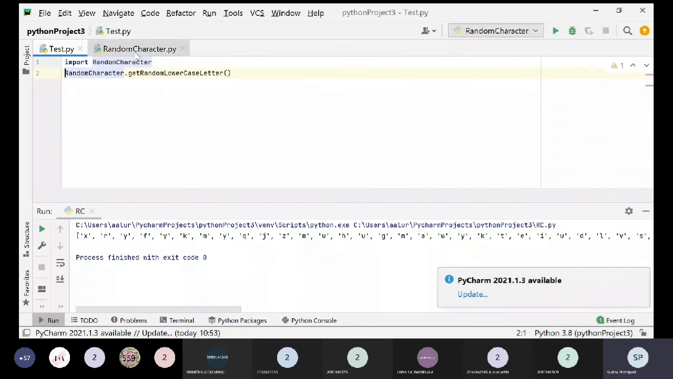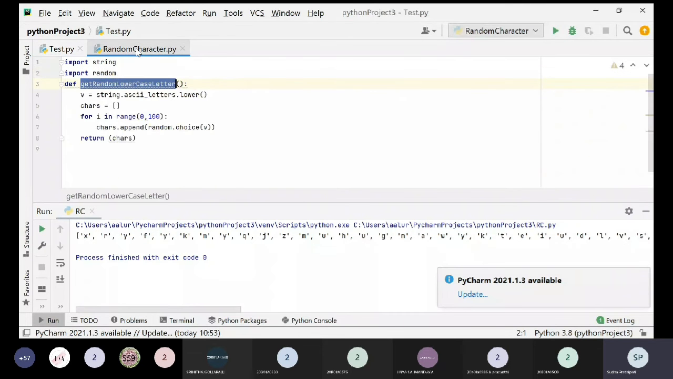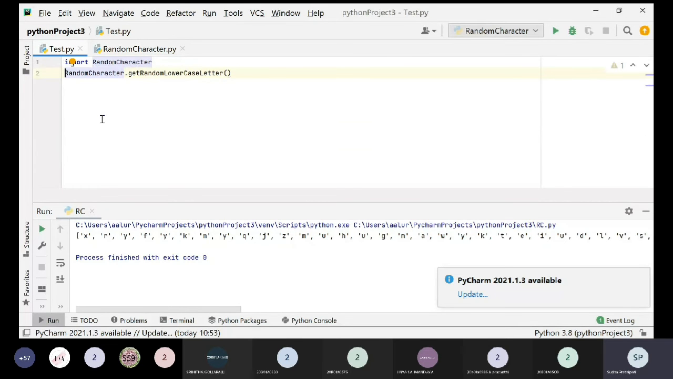This random character module is returning a list for me. This chars is a list of characters. So to catch that, I'll be using a list, and the name of the list will be chars over here. So chars is equal to random character dot get random lowercase letter. Are these two lines clear to my class?